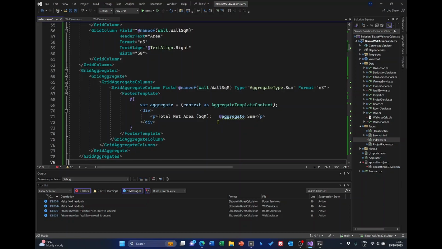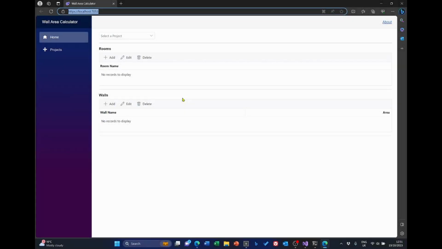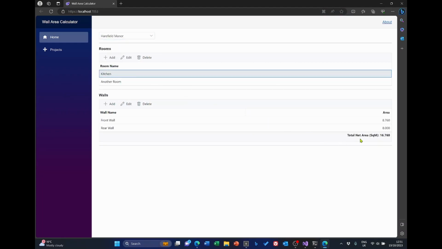So now if we run it, we can test it for one last time. Select our room, and we've got the area formatted to 3 decimal places, and we've got the total net area, that total item there. I think that just about completes it for this video.